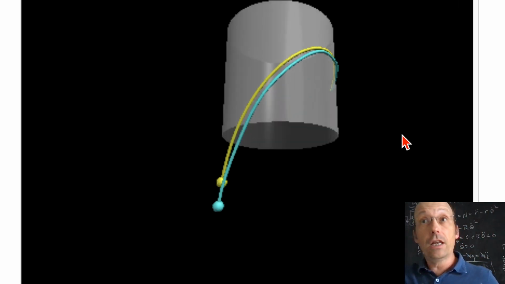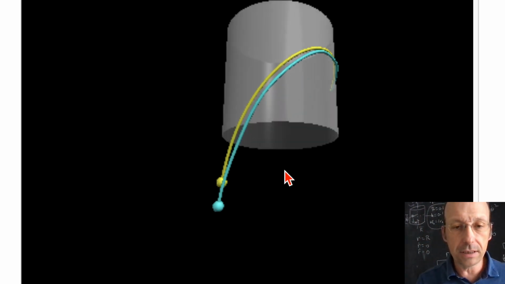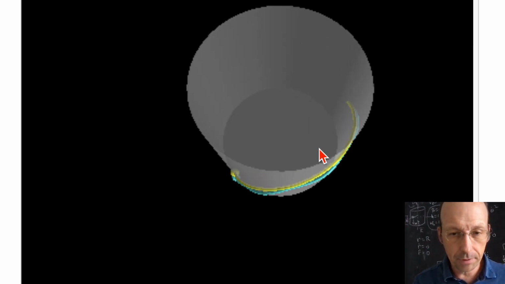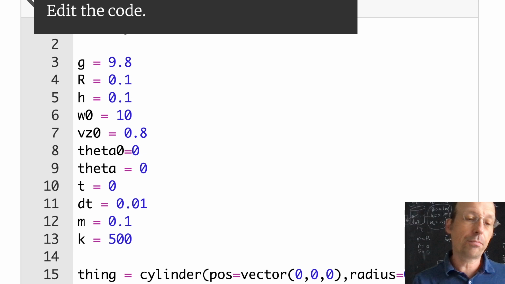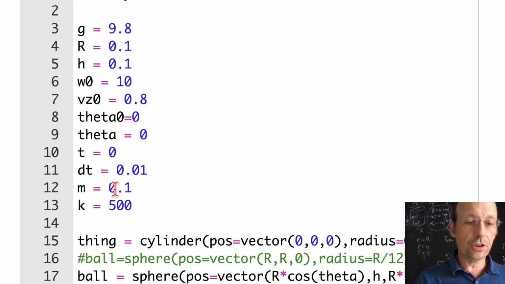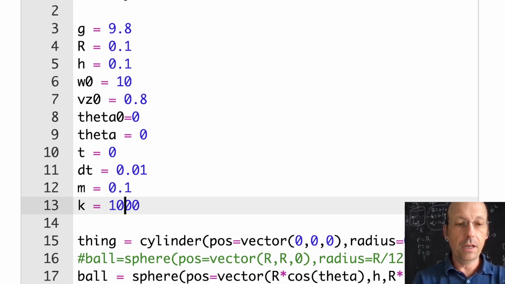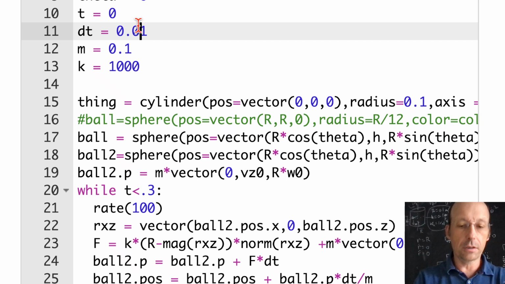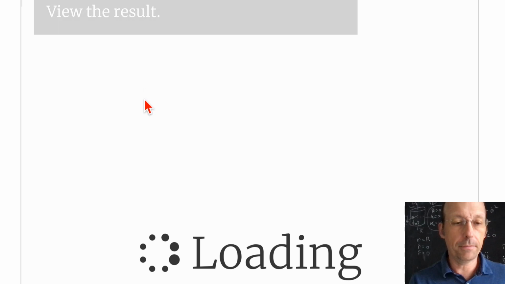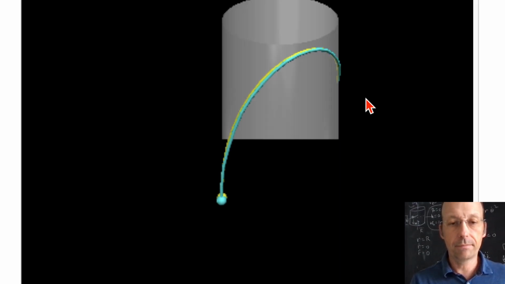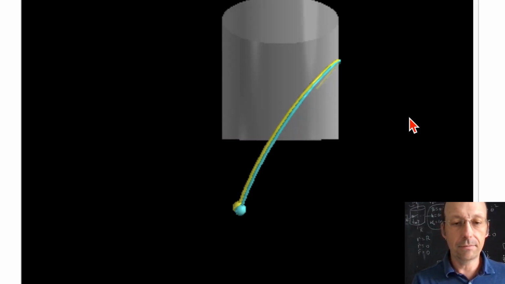So one of the things you'll notice is that if I look at this from the top, you may see that it's going in and out of the cylinder. My spring constant might not be high enough. So let's just change this to 1,000. Let's make the time step smaller. Let's make the rate faster. And then I think we'll get a better agreement. There we go. Identical. Pretty happy.